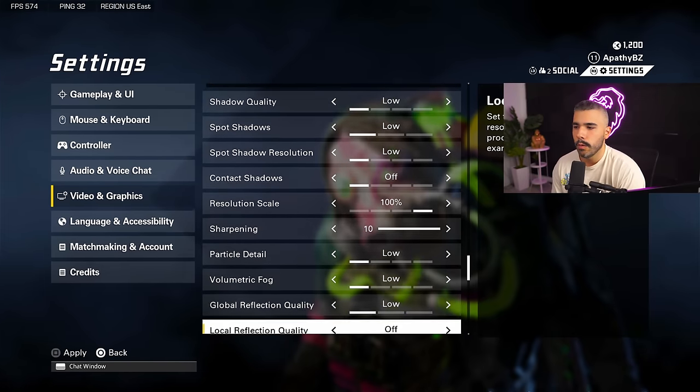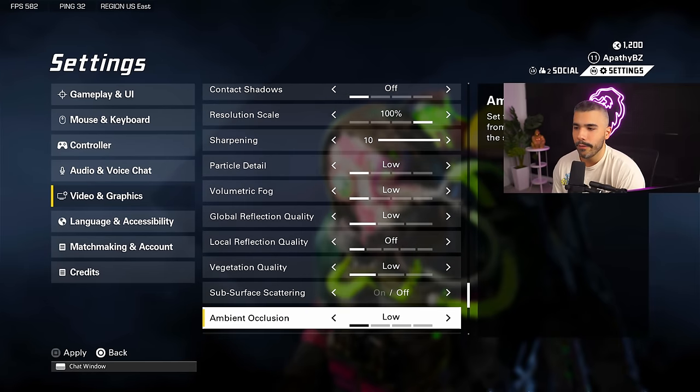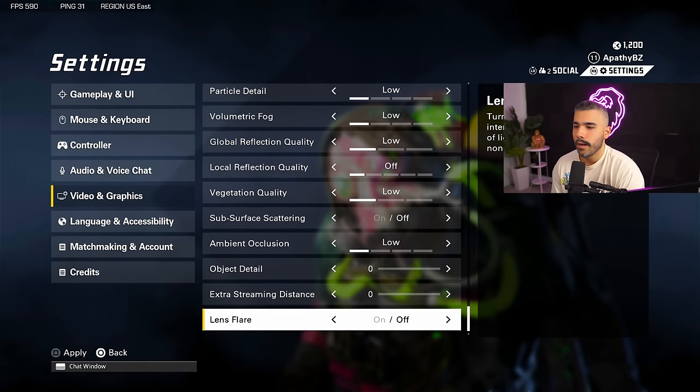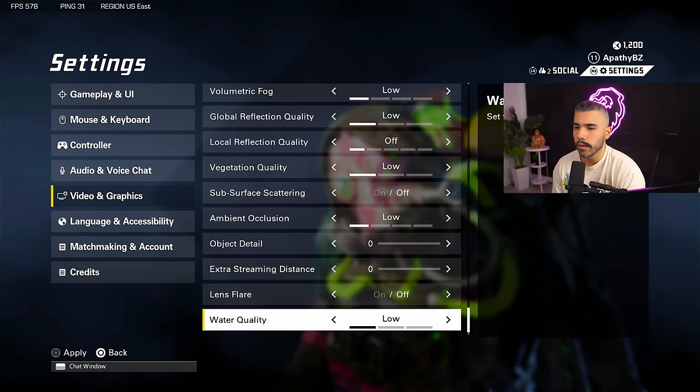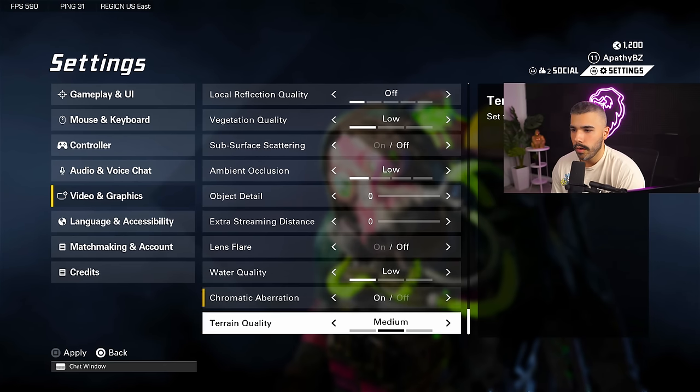Low, low, low, off, low. You see what I'm saying here? Off, low, 0, 0, off, and water quality off. And this as well is on, and this is on medium, just a healthy balance, just a little bit better quality. If you want better quality, sure, put it on high. If you feel like you're still going to hit an FPS drop, put it on low.